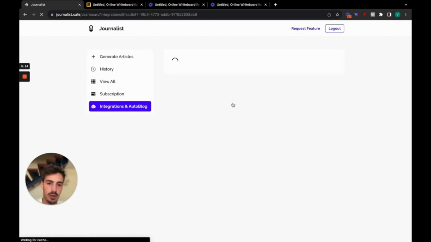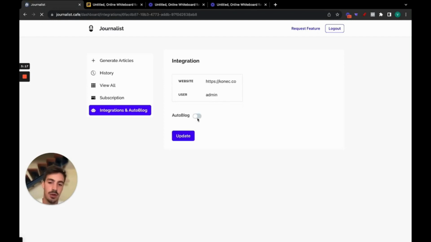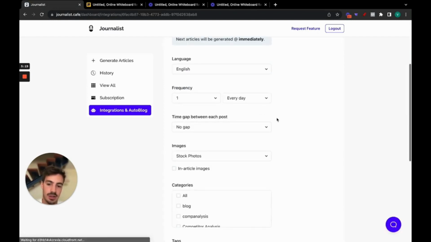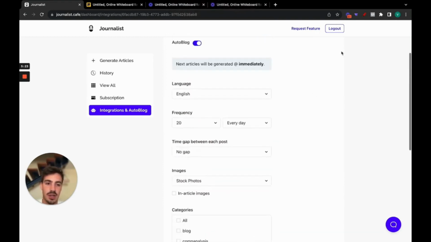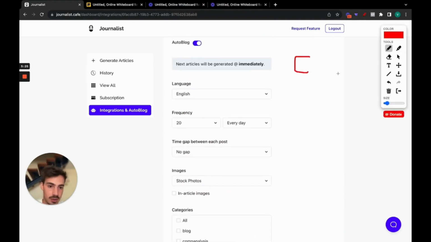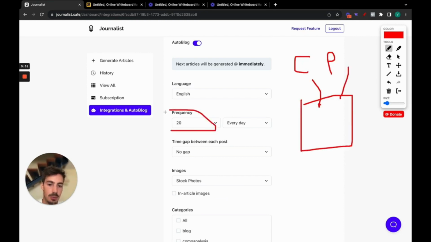So I have this one right here. Just connect your domain, of course, enable Autoblog. And what this does is if you set up all the things, the language, how many posts you want a day, all this, it's going to automatically create the posts and publish them to your WordPress site on autopilot every single day. It's going to post 20 posts, right? So you don't have to worry about anything.